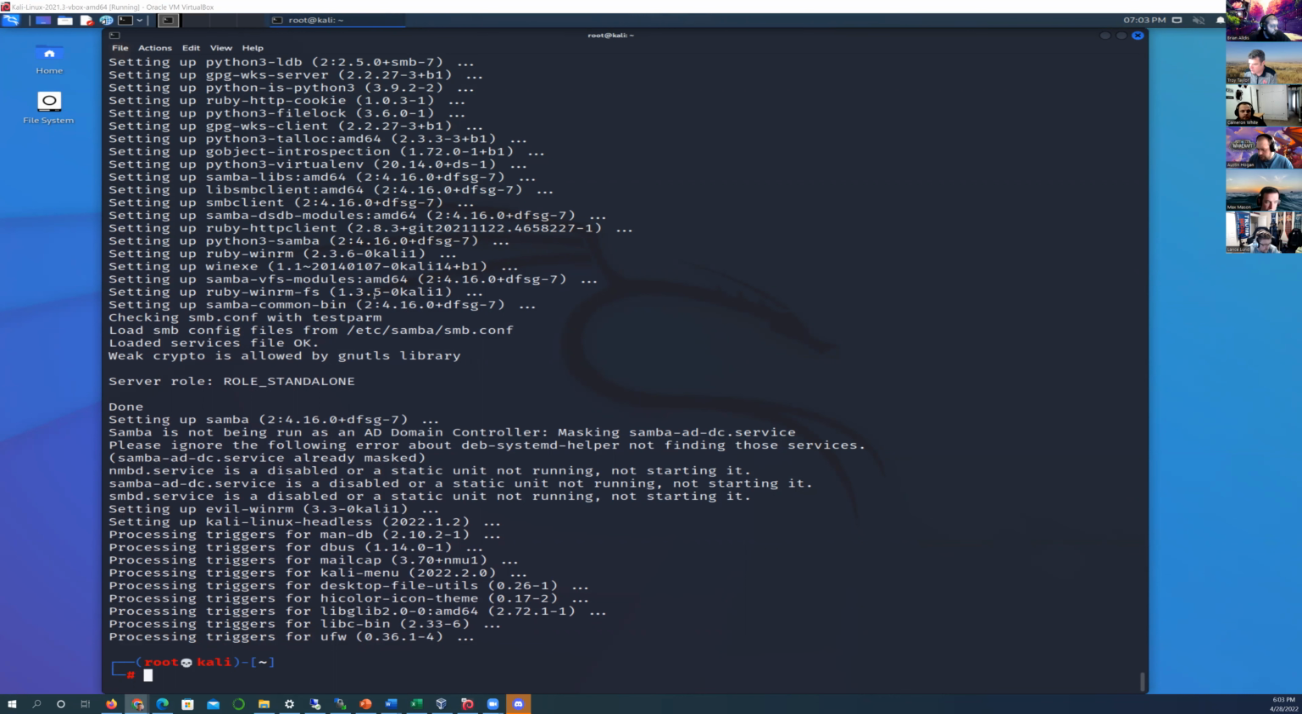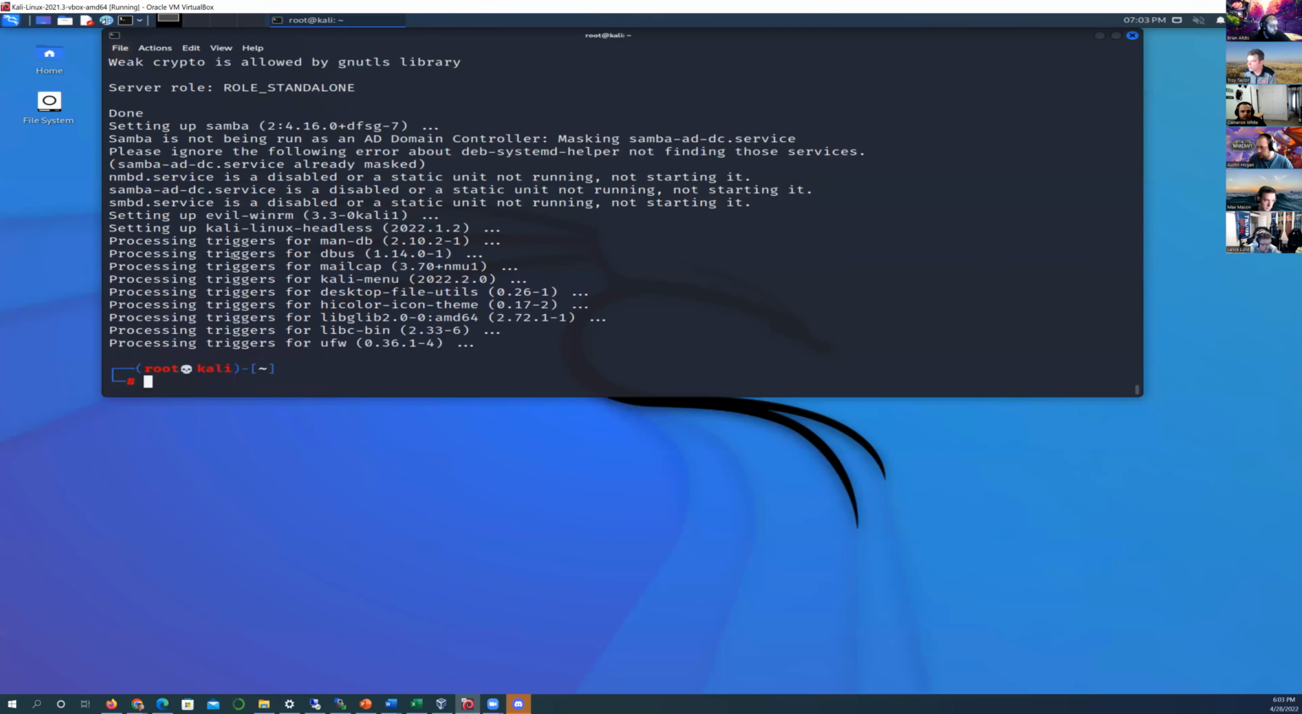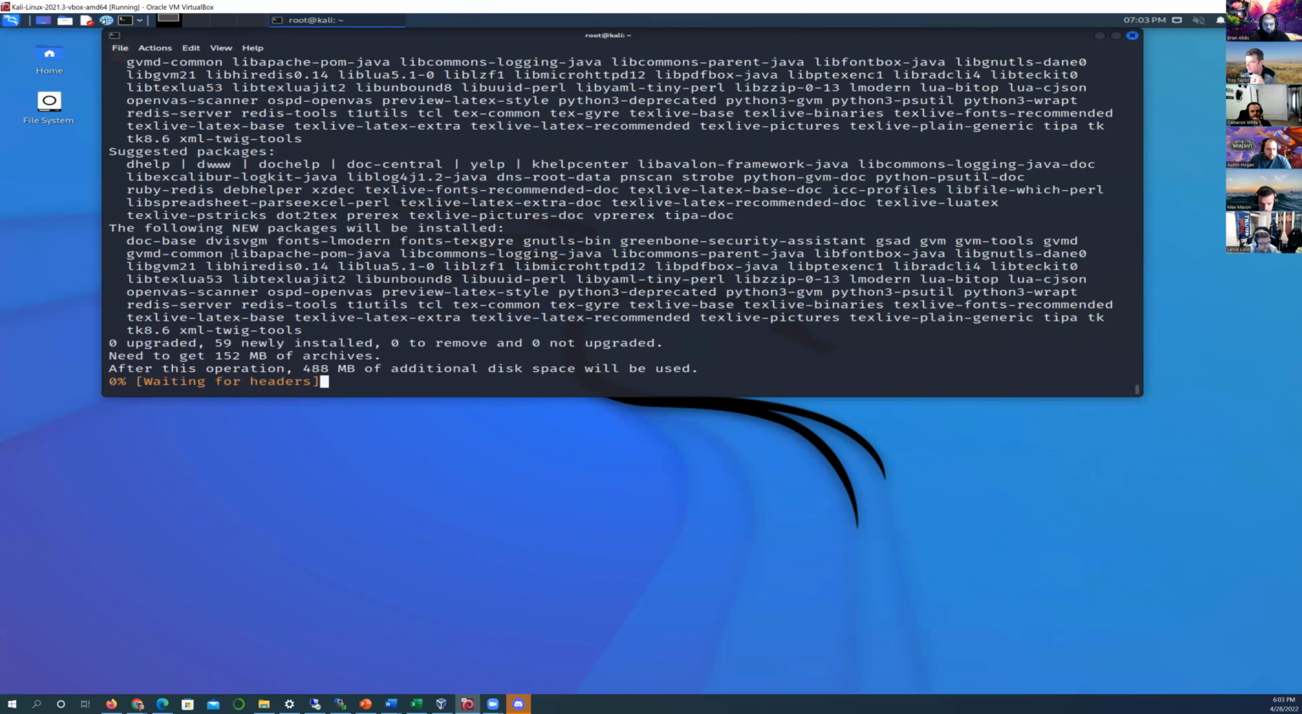So let me shrink this window so that it's a little more viewable. There we go. And we're going to do, I'm root right now, otherwise you got to stick sudo in front, and it's apt install gvm -y. So that means if there's any questions, just assume yes for them. So we're going to install GVM.